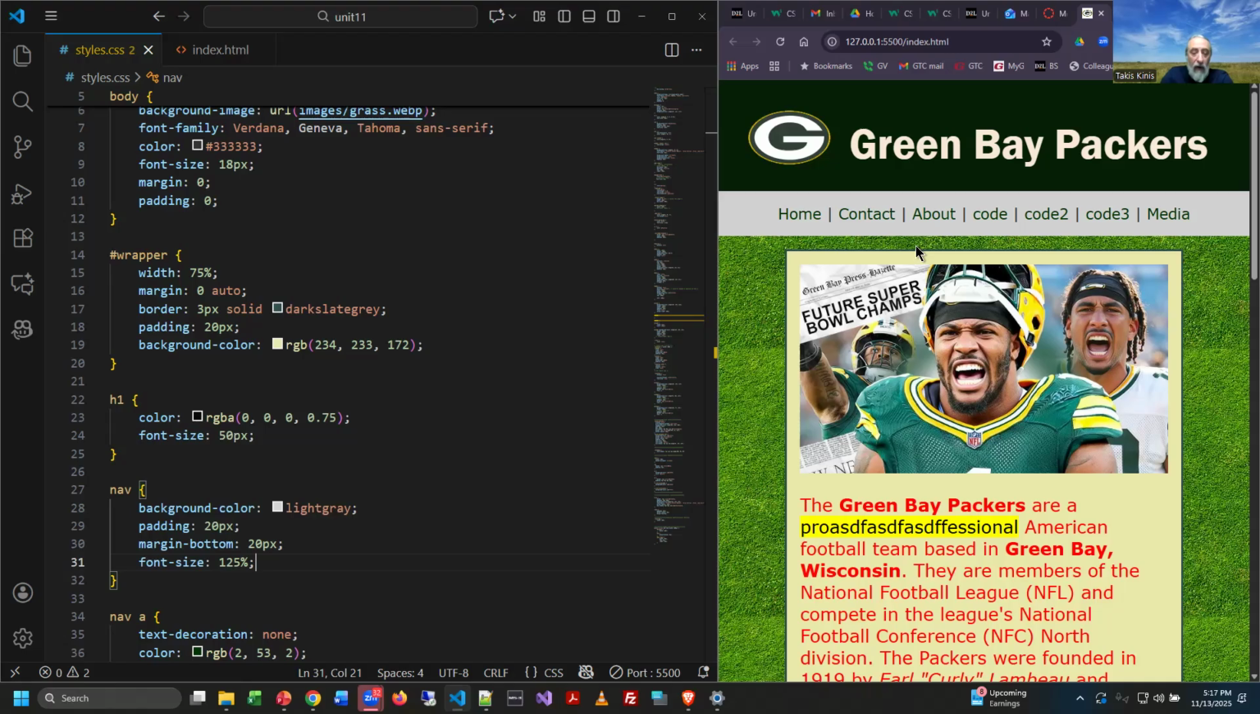Okay. Another approach is to use ems. So I could say 1.25 em. This is going to be the same effect. It should not change on the screen at all. It did not. It stayed the same size. Because basically 1.25 em is another way of saying 125%.